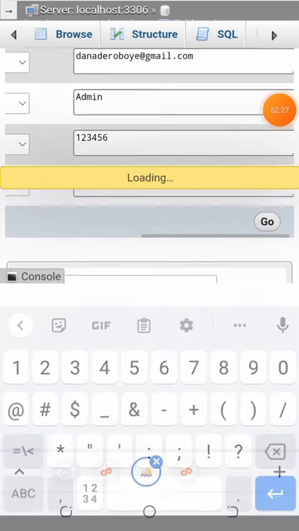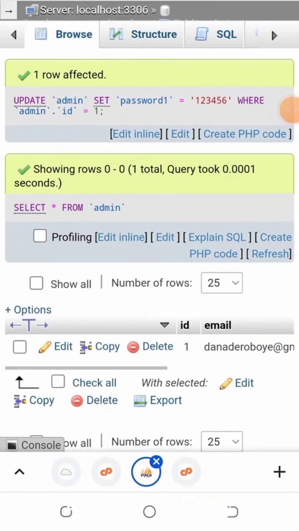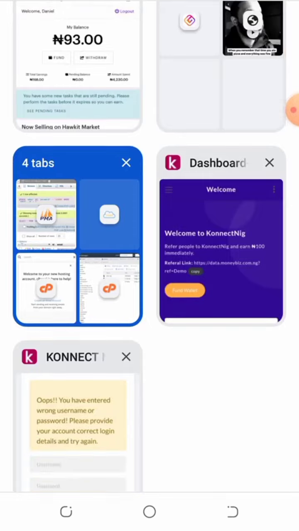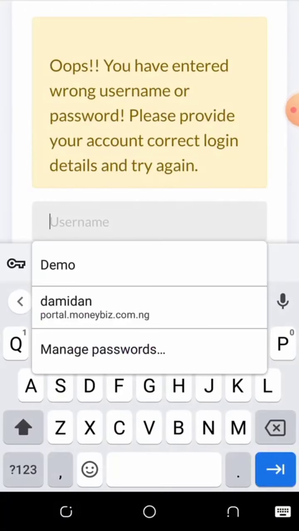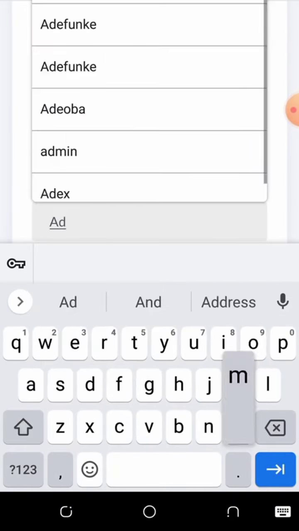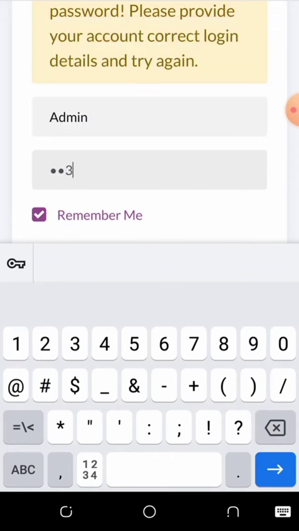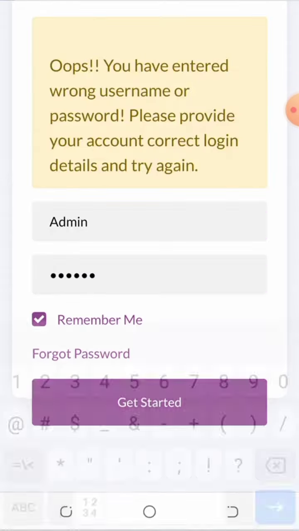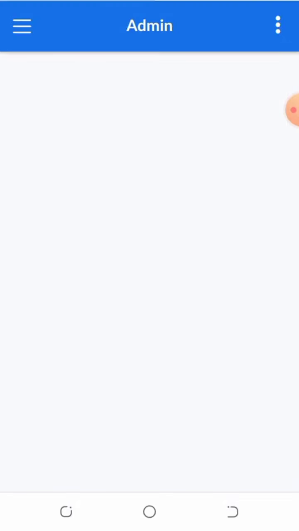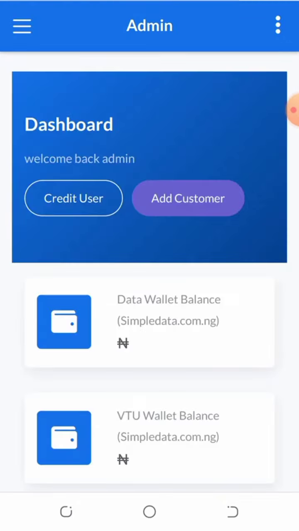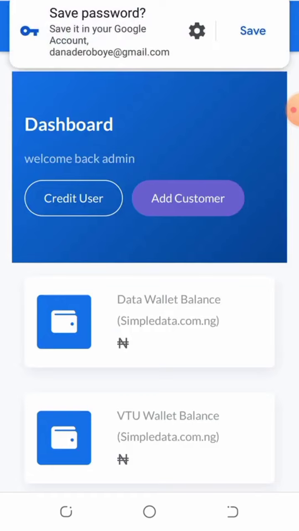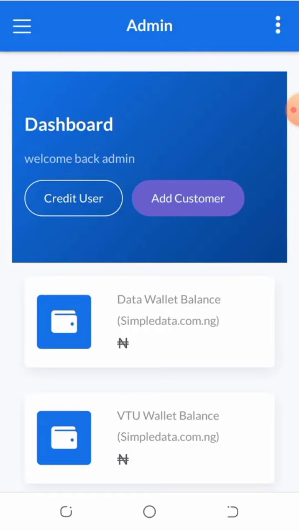By the time you are uploading your own, just put this to log into the admin dashboard. I've actually done just a small thing there. Just put admin, then the password is 1 2 3 4 5 6. You don't necessarily need to do what I just did. I just did that to tell you small tricks. So for you to log in, your username should be admin, and your password should be 1 2 3 4 5 6. So I'm automatically brought to this place.